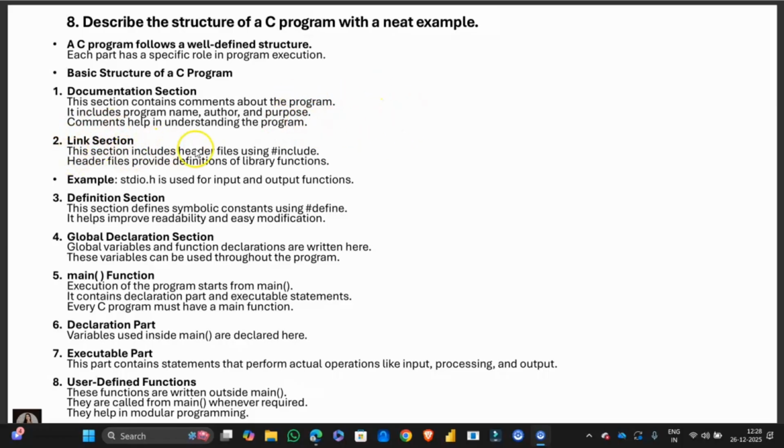Link section. This section includes the header files using #include. Clear? This is the link section. Header files provide the definitions of library functions. For example, stdio.h is used for input and output functions. Definition section. This section defines the symbolic constants using #define.